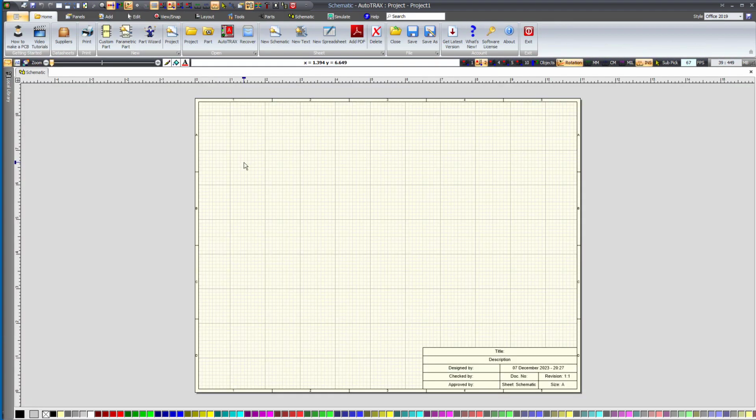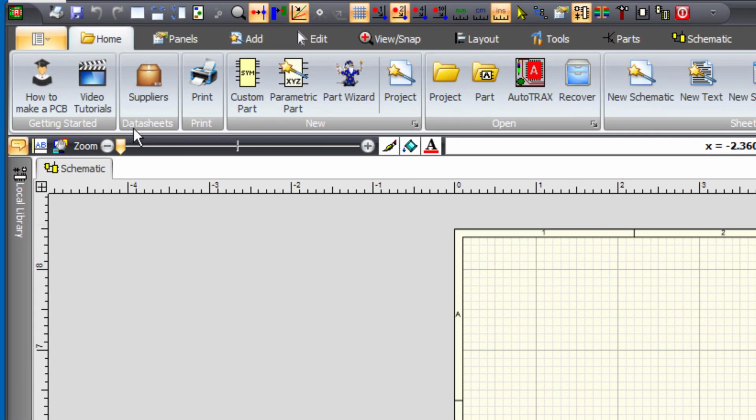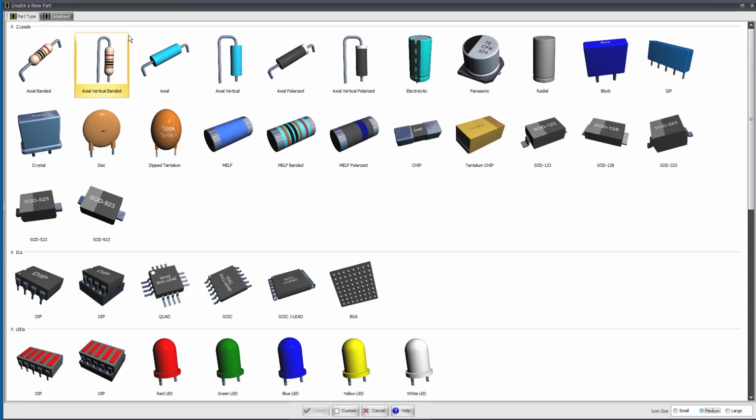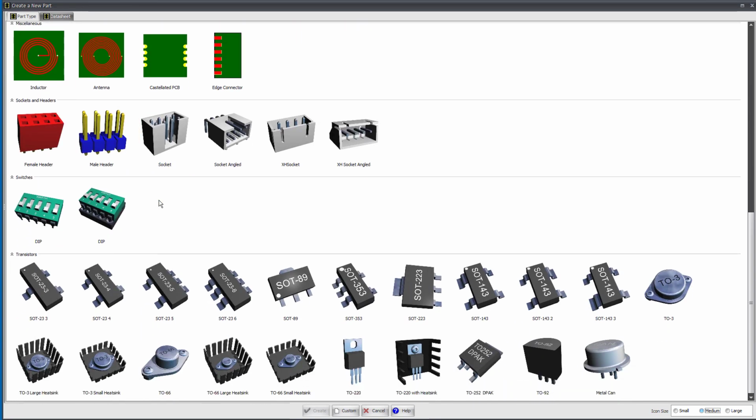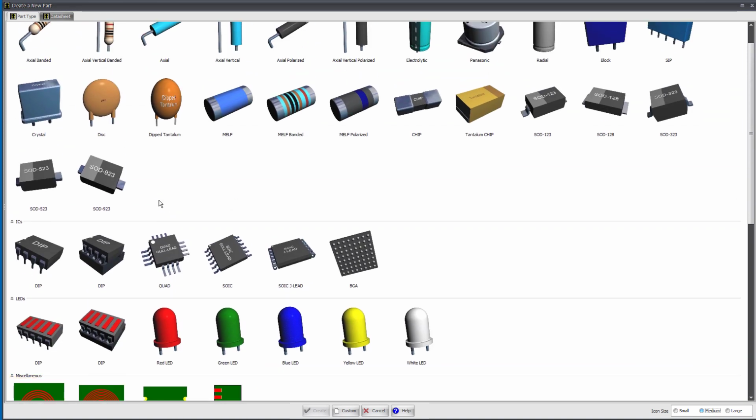To create a new parametric part, I first make sure that the Home ribbon tab is visible. Next, I click on the Parametric Part button located in the New Ribbon Buttons group. The Create a New Part dialog is now shown. Displayed in the central region, you can see a collection of electronic part symbols.